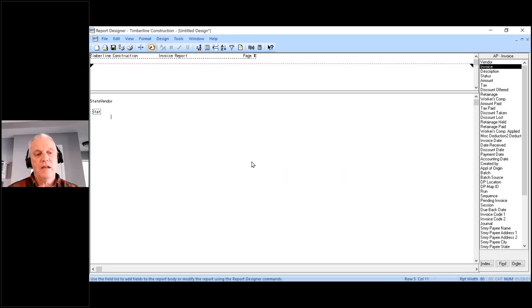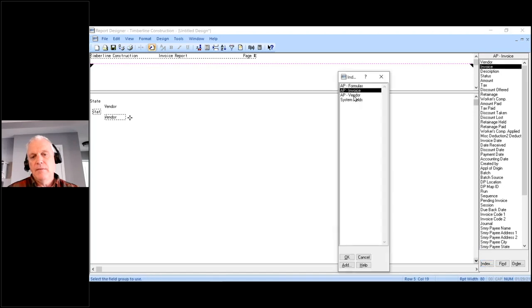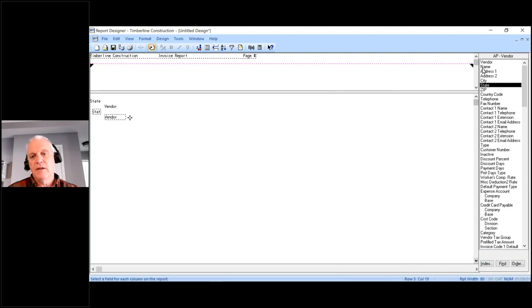You'll notice when I hit OK, I've got to go back and hit that vendor, this column title. I'm going to bring him over to the right a little bit. And now I'm going to grab the vendor. That looks a little better. And then I'm going to grab the vendor name. So I'm going to index over to the vendor and grab name. So now I've got the state, the vendor, and the name.